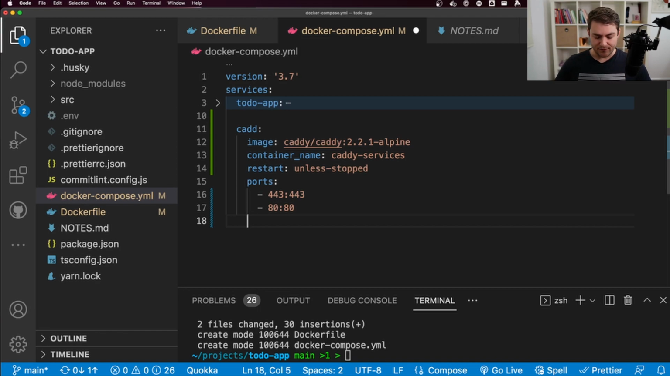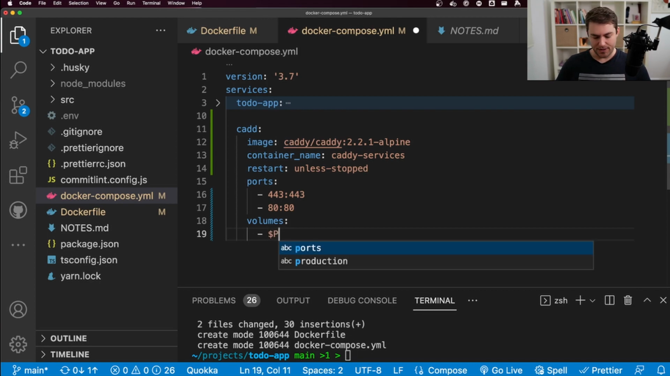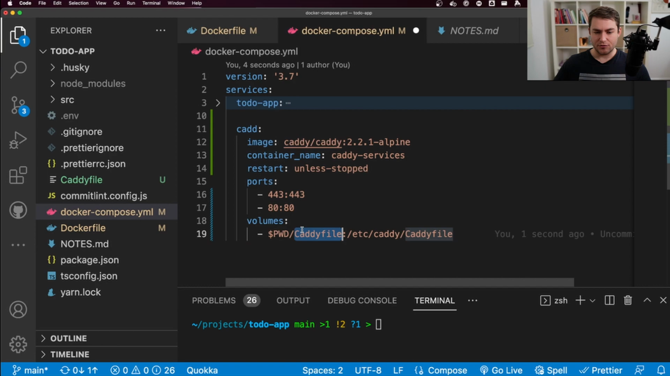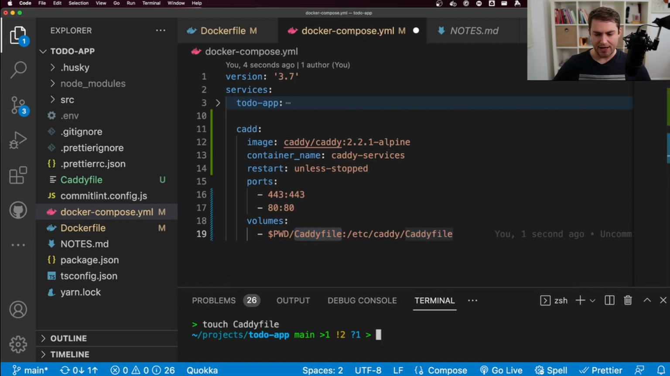Next, we need to set some volumes. So I'm going to say volumes. We have one here called $PWD/Caddyfile, and we want to put this in /etc/caddy/Caddyfile. And we need to create this Caddyfile. So let's quickly touch that so we don't forget.